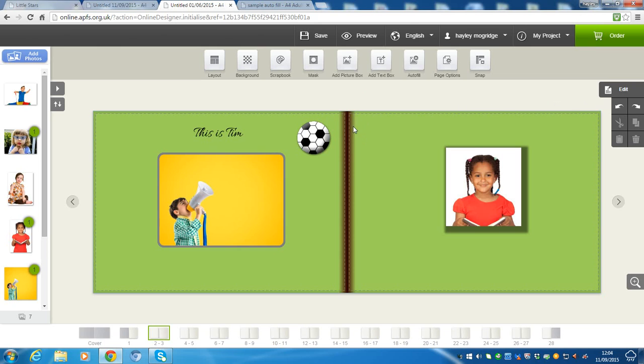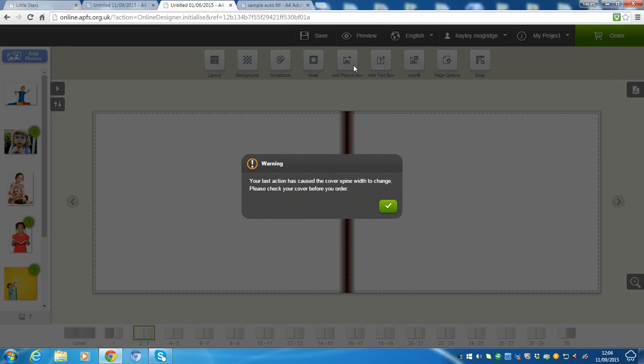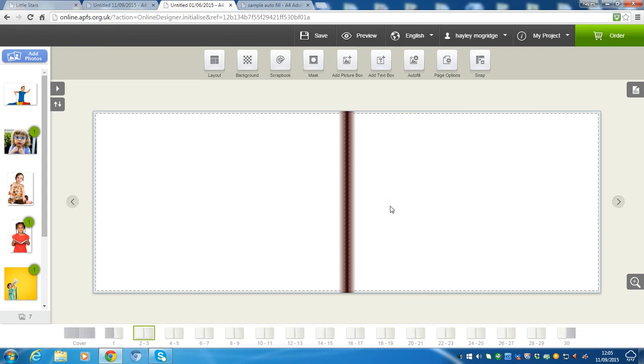Okay, if you want to add some additional pages, all you have to do is go page options, insert pages, and it's going to insert 2 new pages. It will bring up a warning sign that will say your last action has caused the cover spine width to change. Please don't worry about this. This is fine. It just means that your book's going to be bigger than 28 pages so that the printing company will know and be aware of this. So just tick yes, that's absolutely fine. You can actually have up to a 100-page printed book. So it's up to you how many pages you would like.